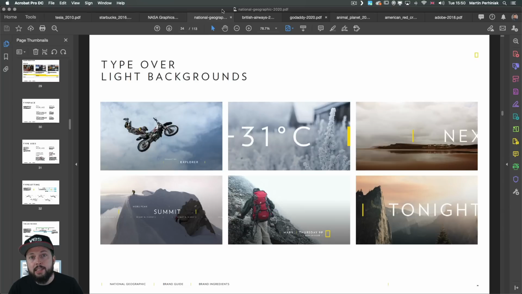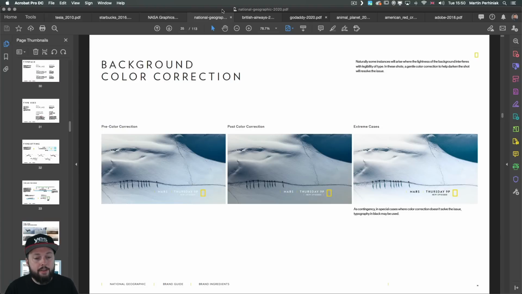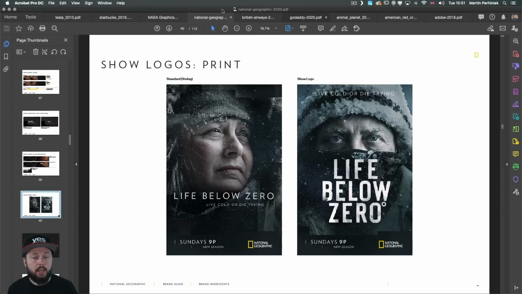Now, for visual brands, it's also sometimes good to lay down the rules of how to combine type and imagery together. So here we can see some examples of type over light backgrounds, and we even have a separate page on how to do color correction on imagery to make sure that we have enough contrast to maintain good legibility on the text. And then sometimes we also have actual compositions included in the brand guide just to further define how certain elements can be used, like the logo or once again text and imagery together.